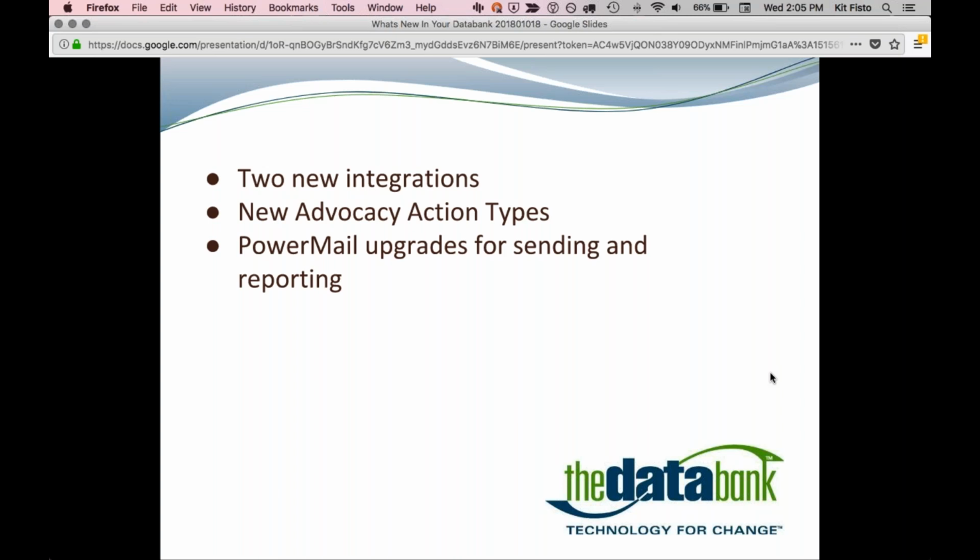I'm going to talk about a new advocacy action type. There's a couple different ones, but there's one that's pretty exciting and I think really offers a lot to our clients using the advocacy software. And I'm going to be talking a bit about some changes to the way that PowerMail is reporting information. Really, the integrations is the big one. The advocacy actions are a really nice plus, but doesn't affect everybody. PowerMail, it's a really minor change, but it's worth mentioning, and it helps you get a better understanding of the data in your system and the records that you have in your database.